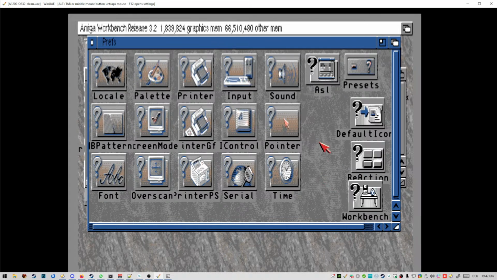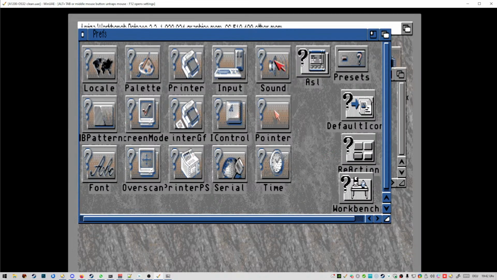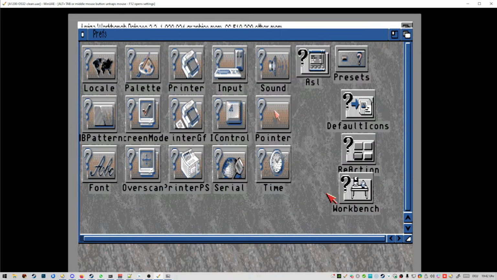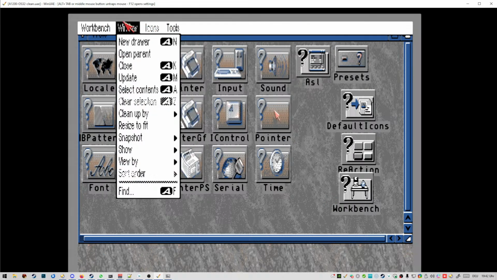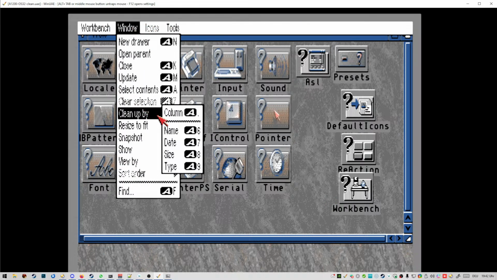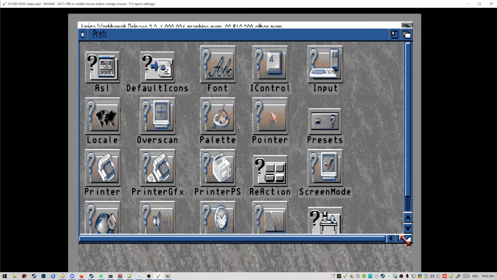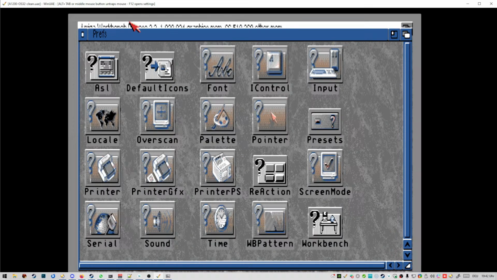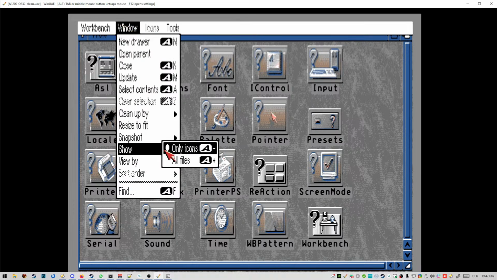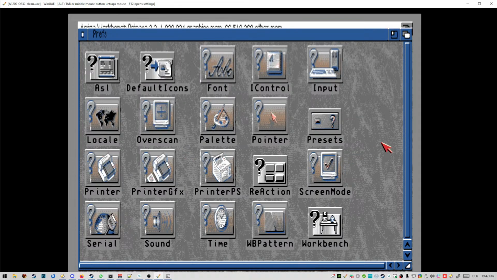What I will do is maybe remove the... No, maybe it's okay. But I really like the colors of this one. It looks retro. It just has a warm, fuzzy feeling to it. But this is a bit too large, so I will say window, clean up by name. There we go. It sorts by name now, and snapshot all. Okay. Good.